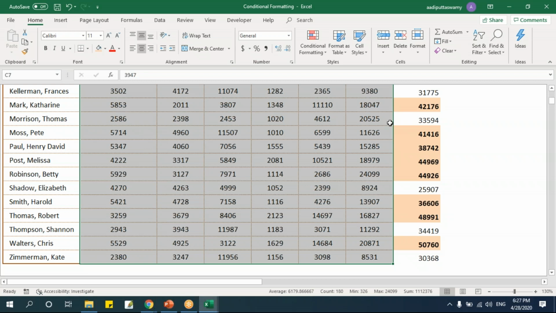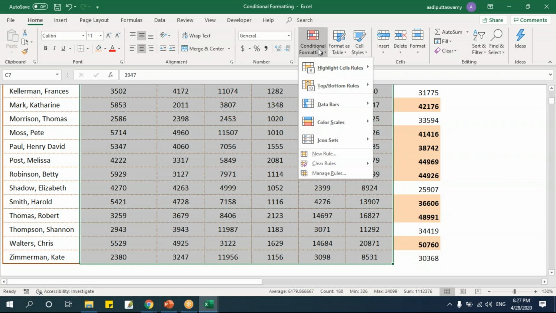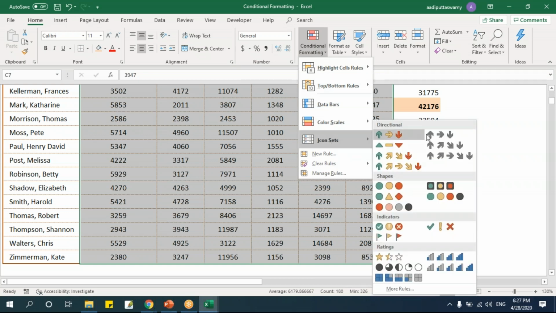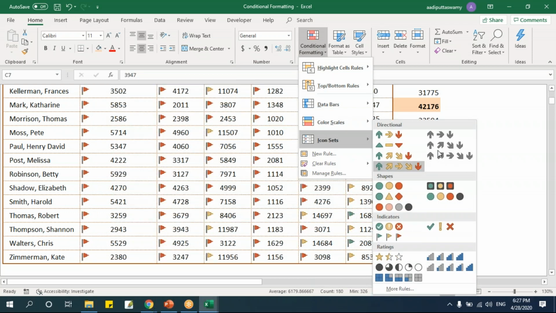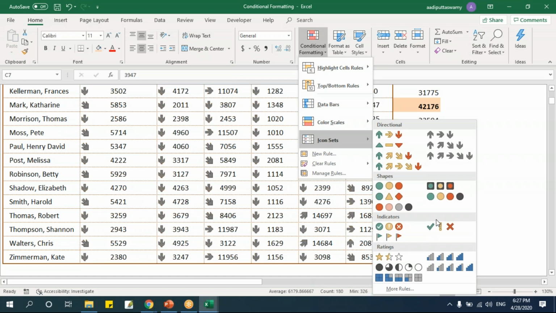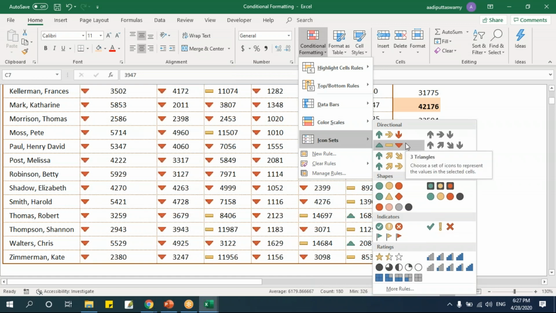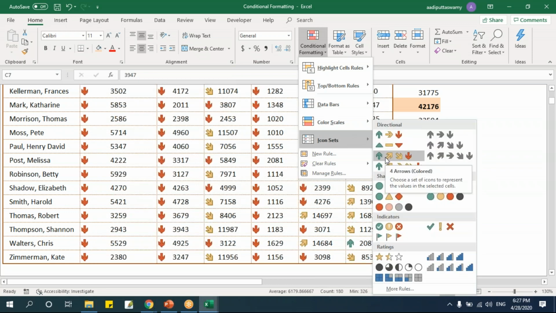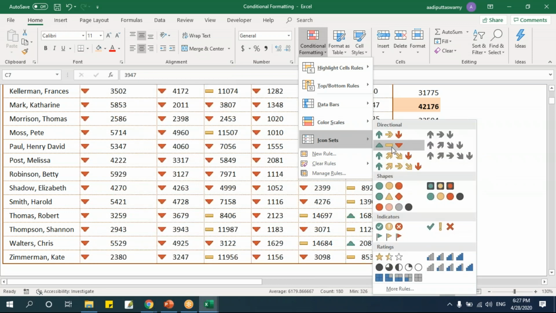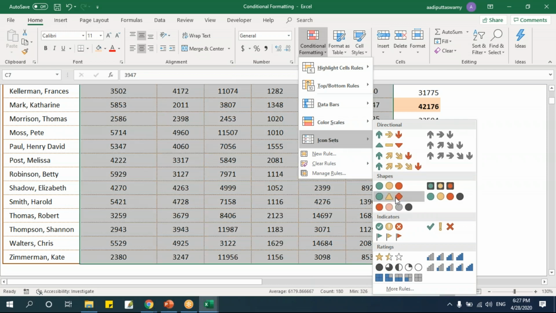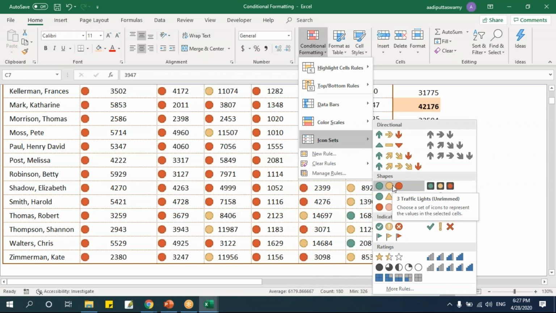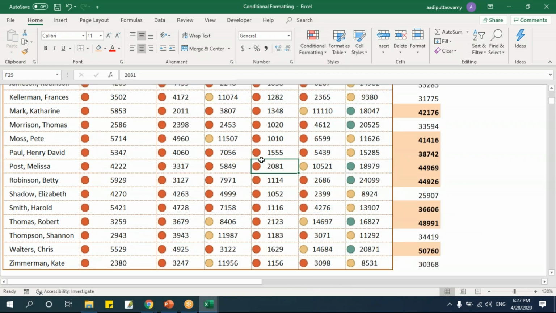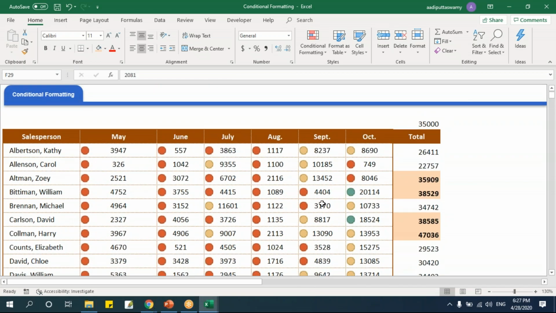For that, how will I do? I'll go to this conditional formatting. Here I have these icon sets, and I can select any of the predefined icon sets here. I remember in the previous example, I was showing the arrow mark. So here I can use this. Let me select one of these. Let's say we'll take this. This is called traffic light. If I select this, automatically I got some icons here.